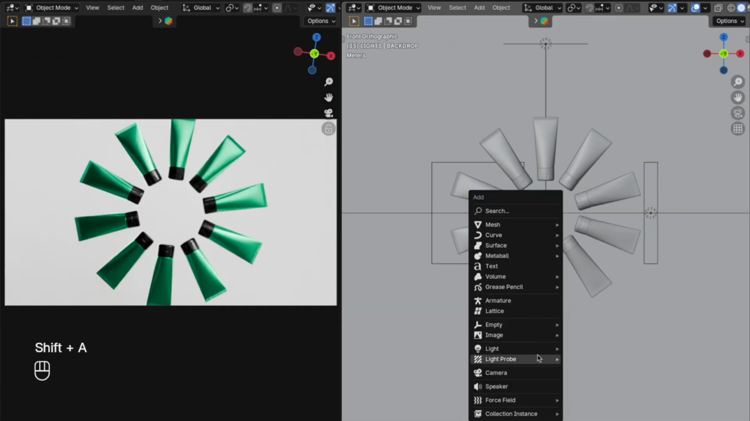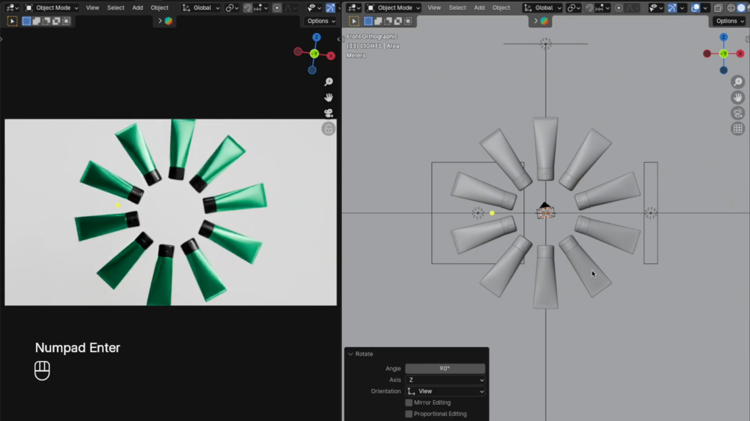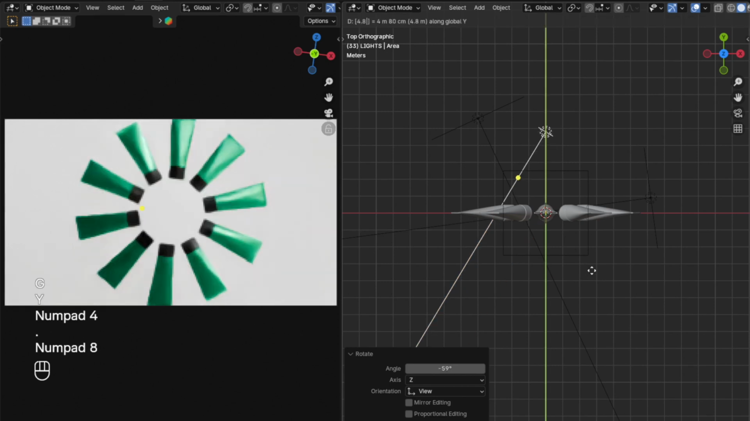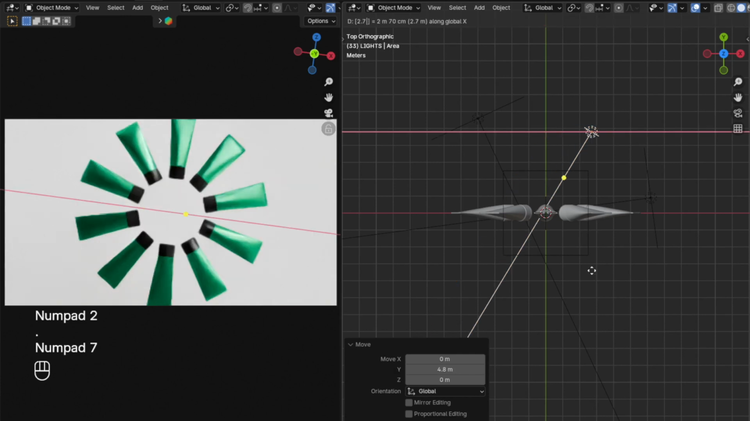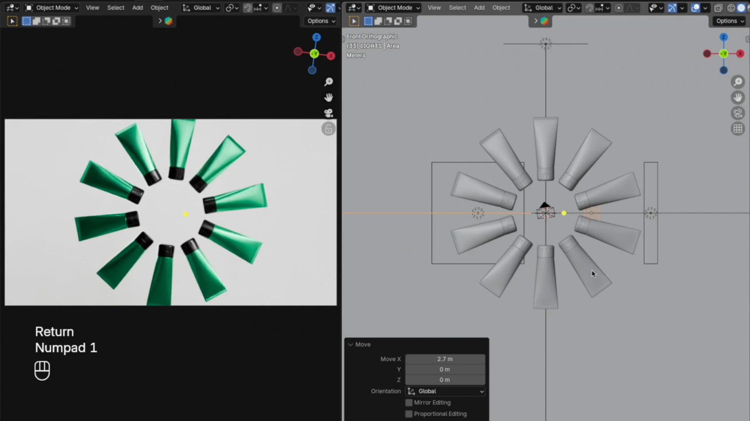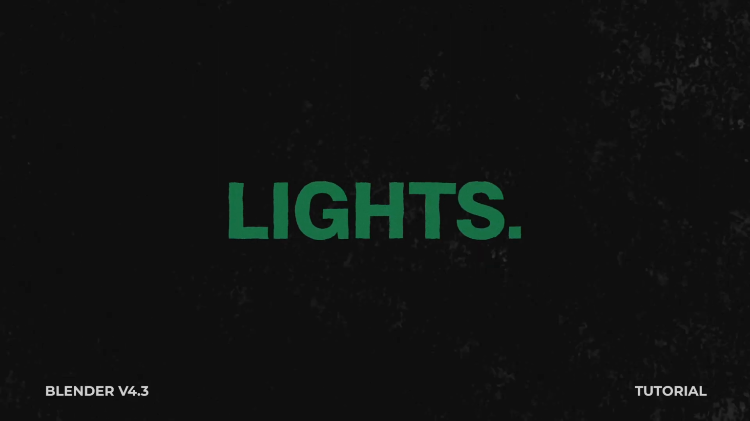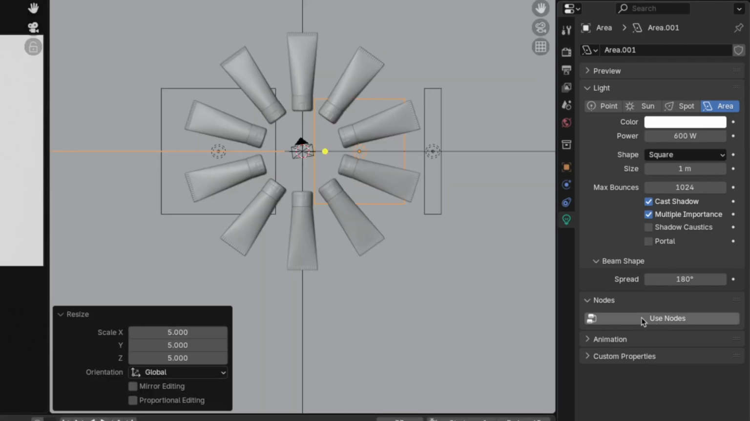So let's add another area light, and then press R plus 90 as the others, and then go to the top view and press R plus minus 59 to rotate it, and then press G plus Y plus 4.8 to move it on the Y-axis, and then press G plus X plus 2.7 to move it on the X-axis, and then go back to the front view, and then press S plus 5 to scale it up. And here on the light settings, change the power to 600 watts, and then click on Use Nodes.